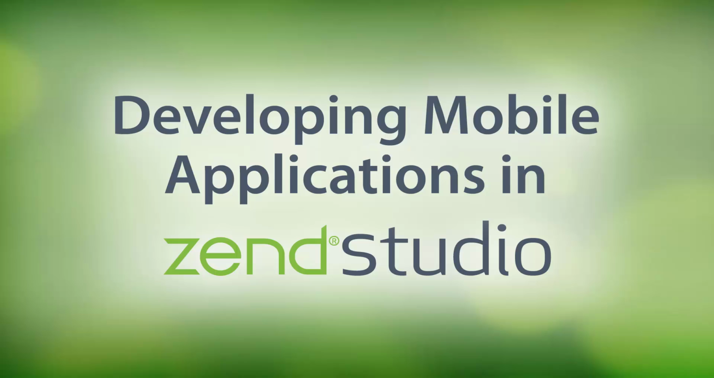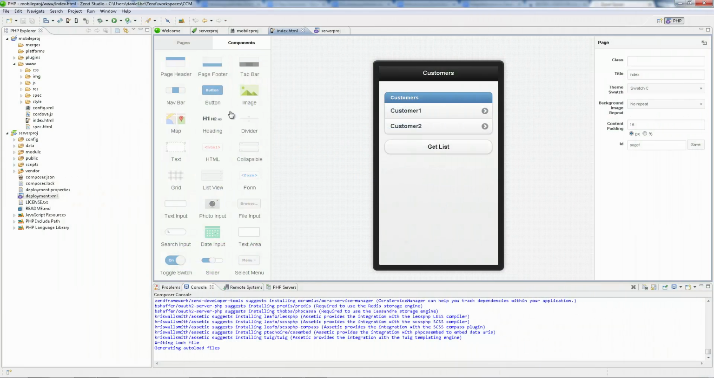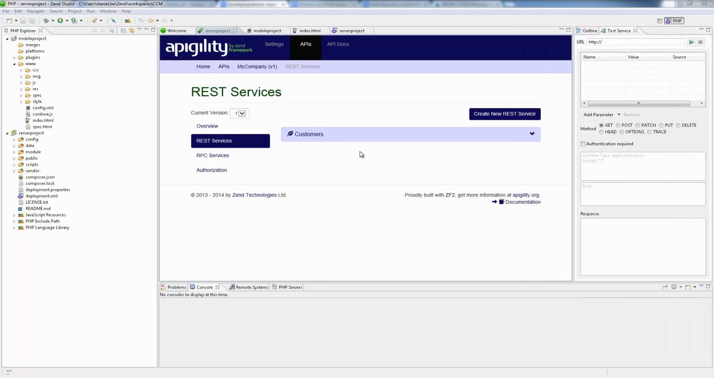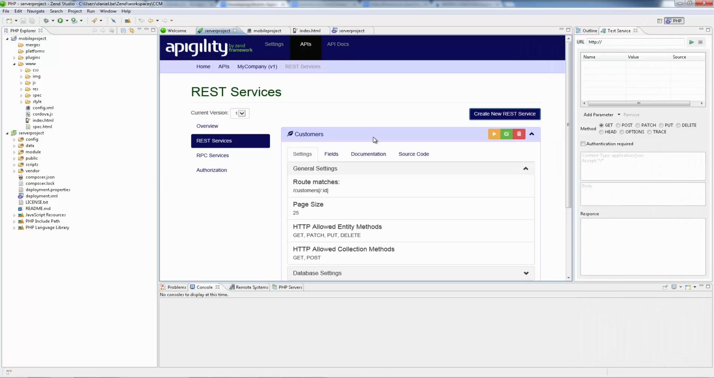I'm going to introduce you to some of the latest features in Zend Studio's cloud-connected mobile tool, including the new integration with App Agility. Cloud-connected mobile enables developers to easily build end-to-end mobile applications that span platforms and operating systems, evolve over time, and pull from multiple data sources.